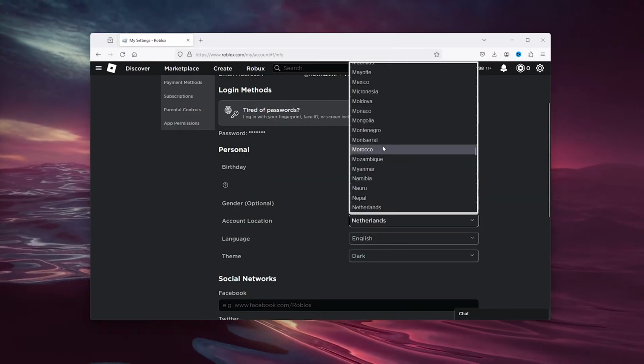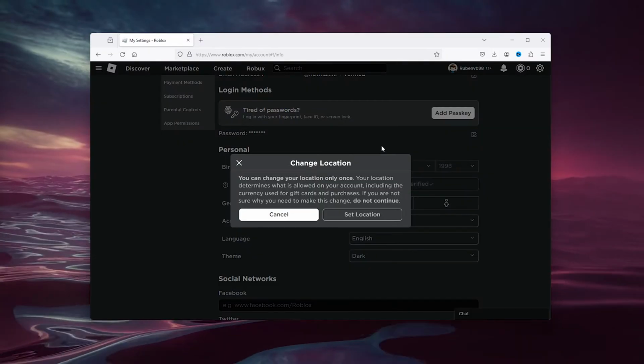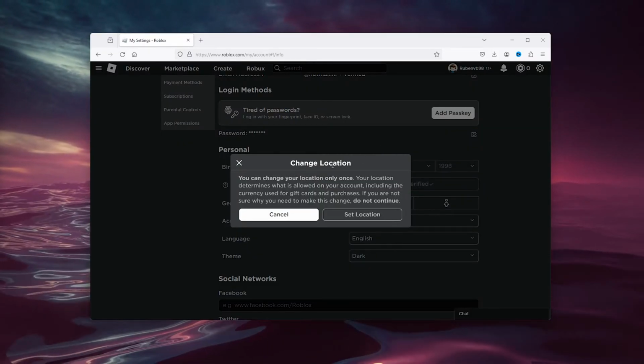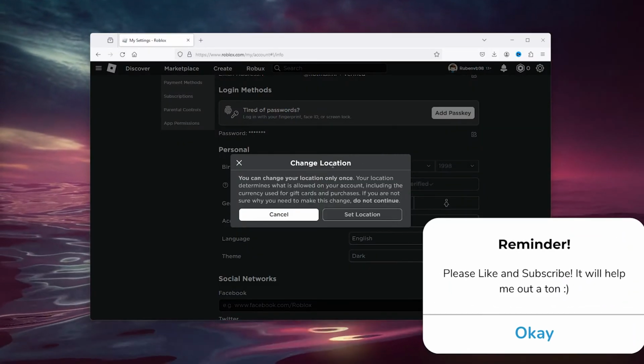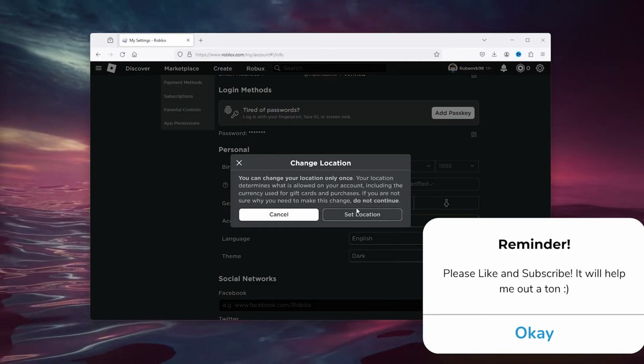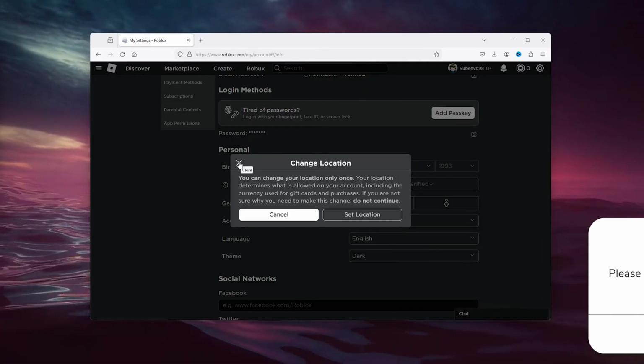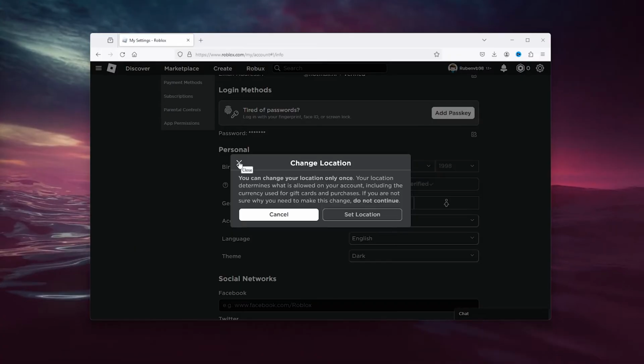Now you can only make this change once, so make sure to change the location and be very thoughtful of it. Now once you set the location, it can't be changed, but there's only one way to actually change it.